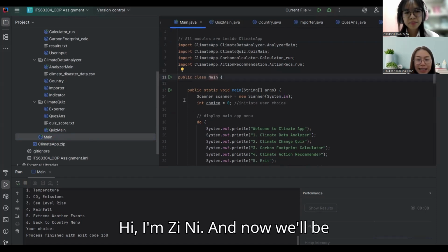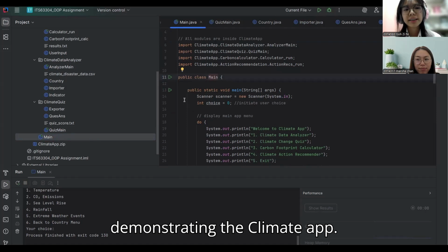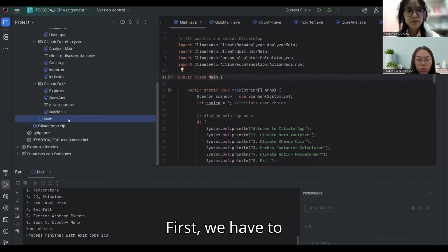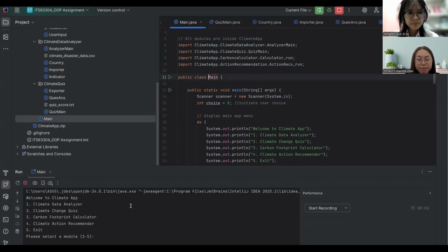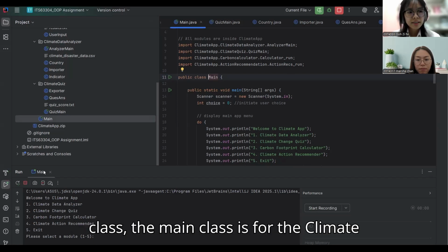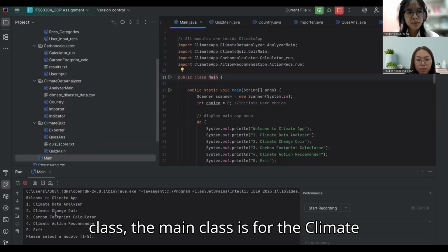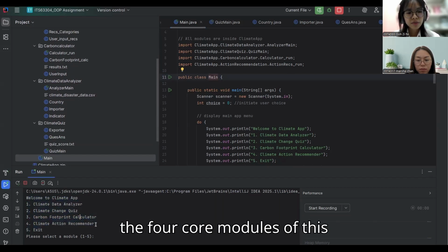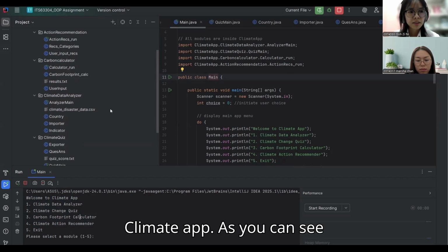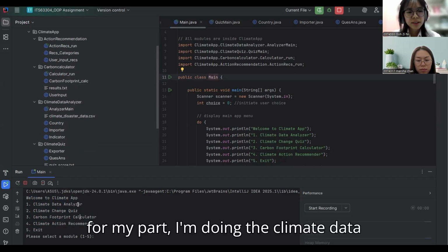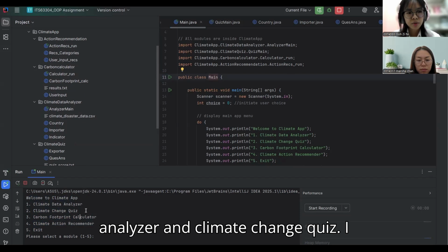So, hi, I'm Zini, and now we'll be demonstrating the climate app. First, we have to run this main class. And as you can see, when we run the main class for the climate app, it shows the climate app menu for the 4 core modules of this climate app. For my part, I'm doing the climate data analyzer and climate change quiz.